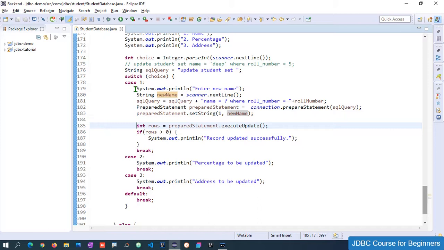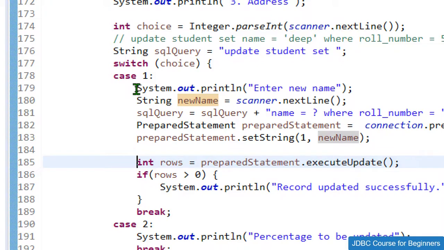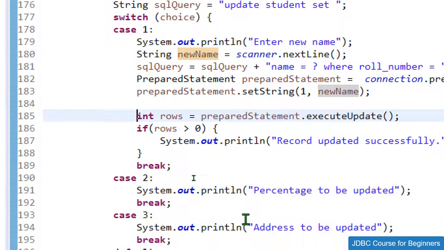So if you know all the basics of Java, then you can pick this common code and play around with it. But as of now I'm considering that people may or may not know these basics of Java. So that's why I'm not going to focus on code reuse. Instead I'm going to focus on the output. So I'll just copy everything that we have added for case 1, and I'll paste this code for percentage and address.